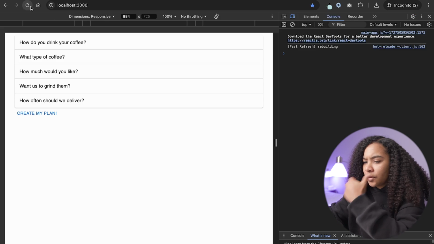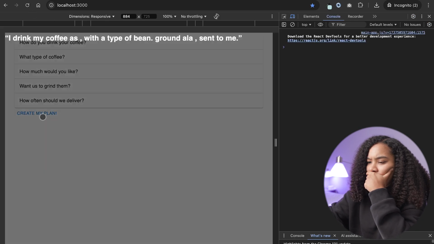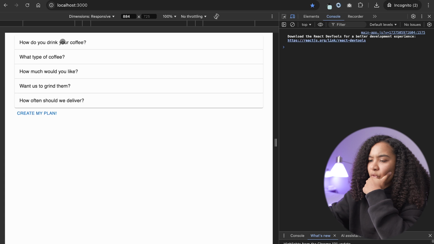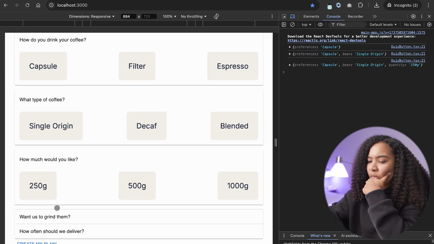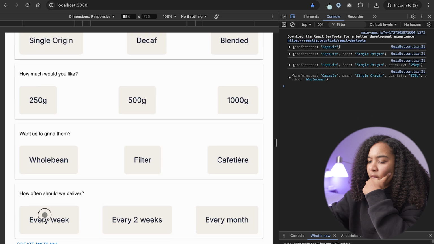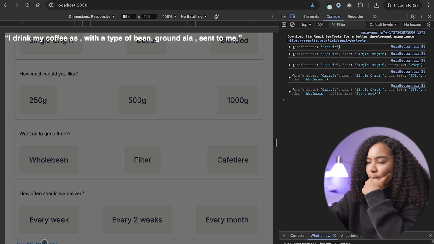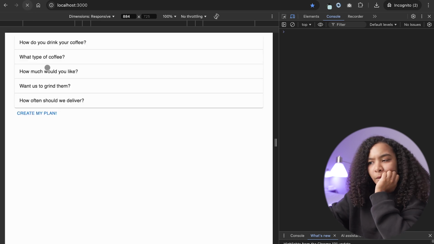All right, so nice. Okay, so it shows up. Capsule, single origin, 250 grams, whole bean, every week. No, it still doesn't update. Okay.